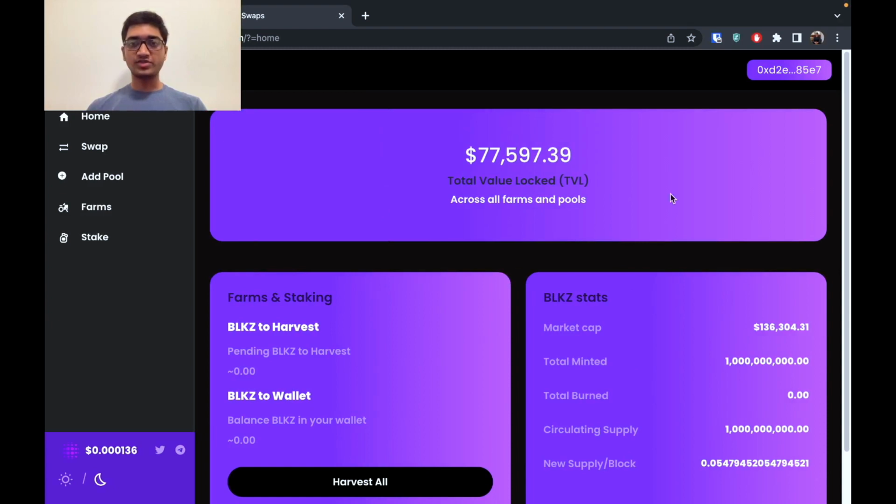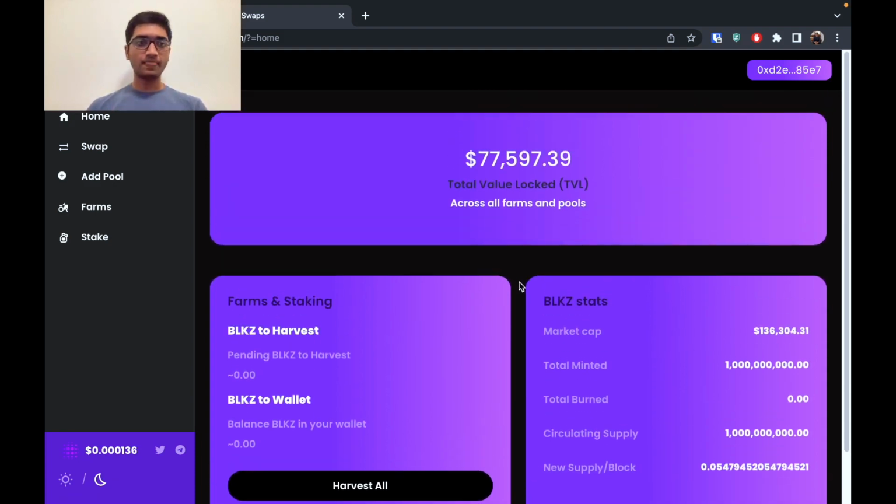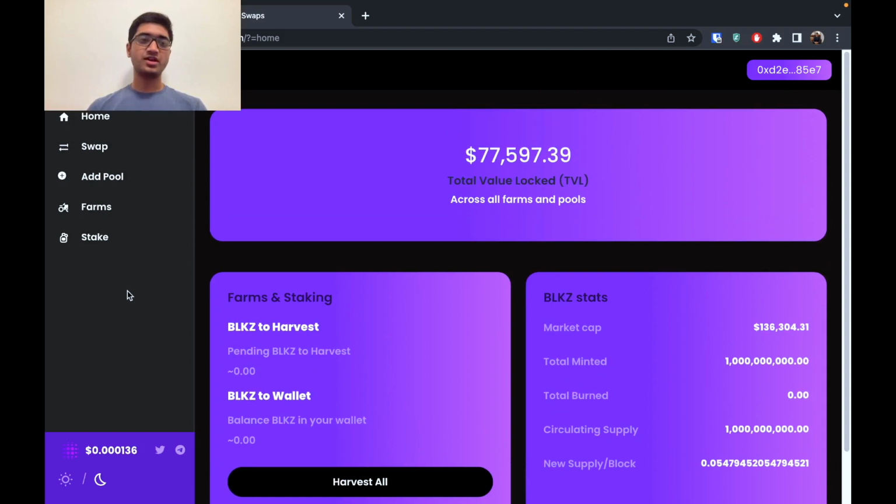So now that we are on this website, we can look at a few things. First of all, we're at the home page, and we can see the total value locked in US dollars. That's the amount of money that has been locked in the current farms and all of the pools on the XDCSwaps website, which is $77,597, which is quite a large sum of money. Then on the left, we can see a few options which we can use in order to do whatever transactions we want on this website.